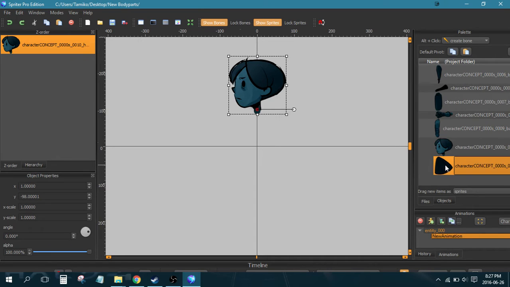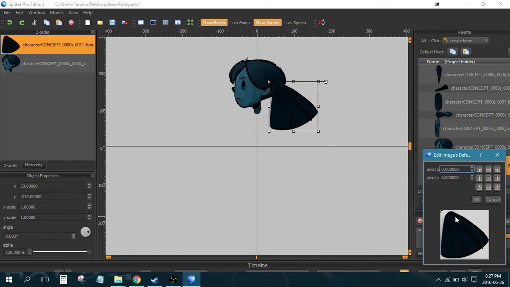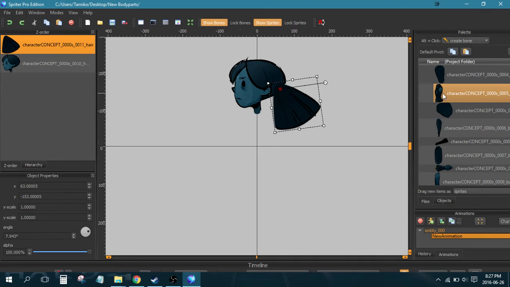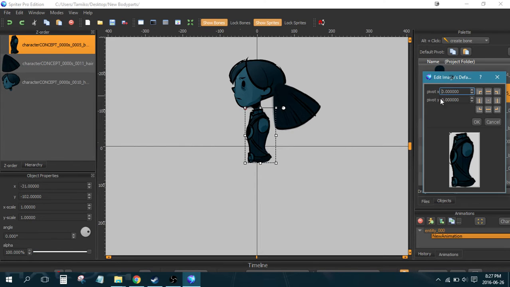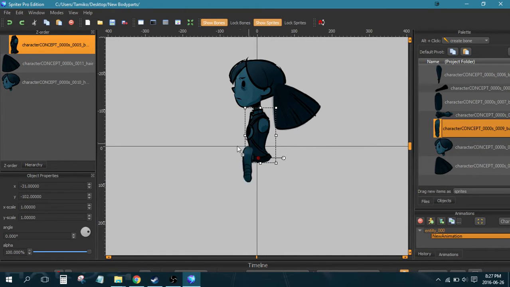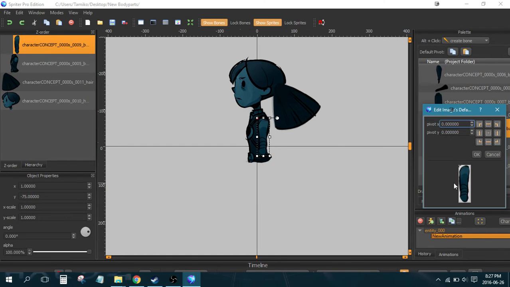Same thing with the rest of them. Say I put in her hair here, and edit the pivot points somewhere here, should be good. I'll just do a couple of these body parts. I won't do all of them, just to make things simple. And this torso here, go ahead and put the pivot point somewhere here. And what else? Maybe this arm here. Go ahead and edit that there.